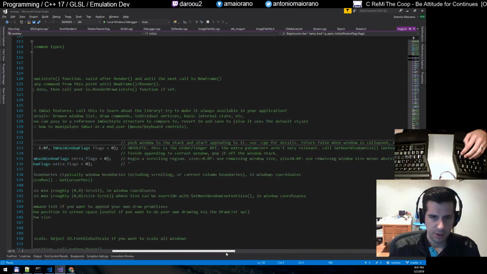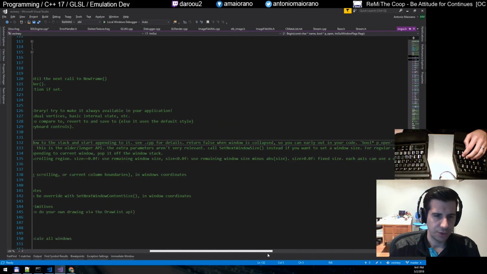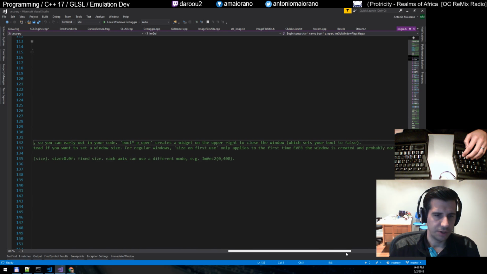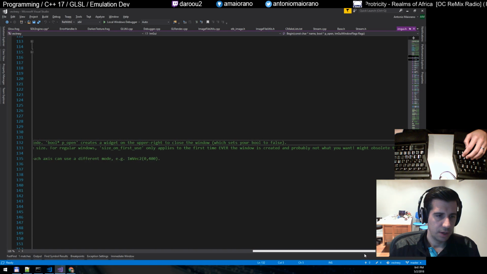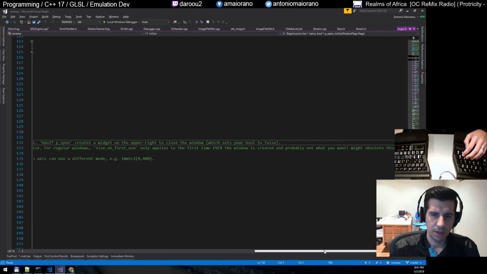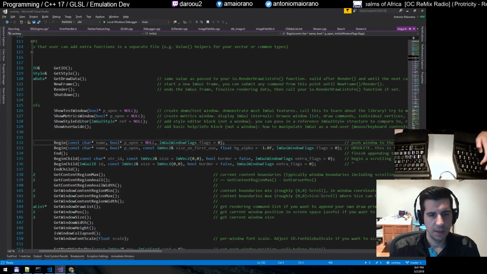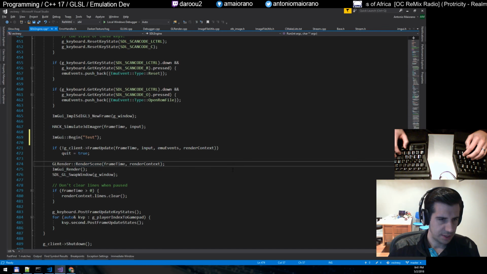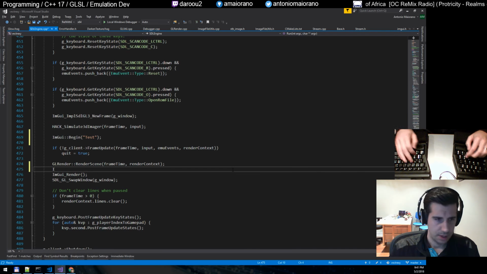What does it say here? Push window to the stack and start appending to it. See CPP for details. Return false when window is collapsed, so you can early out in your code. Ah, I see. Bool popen creates a widget on the upper right to close the window, which sets your bool to false. Oh, I see. Curious. If we just do this, what happens?